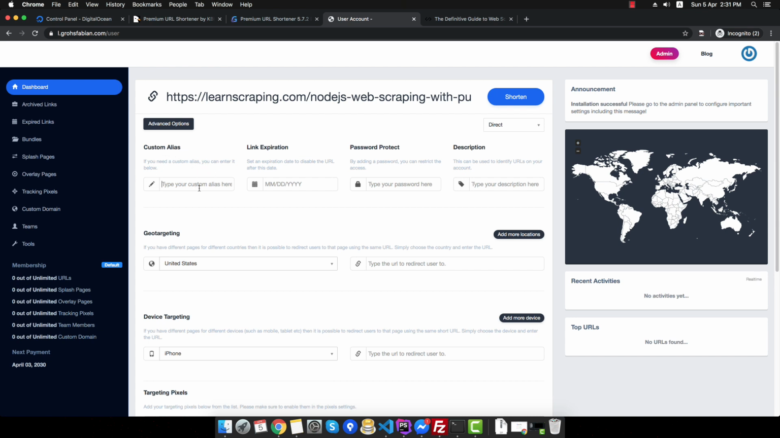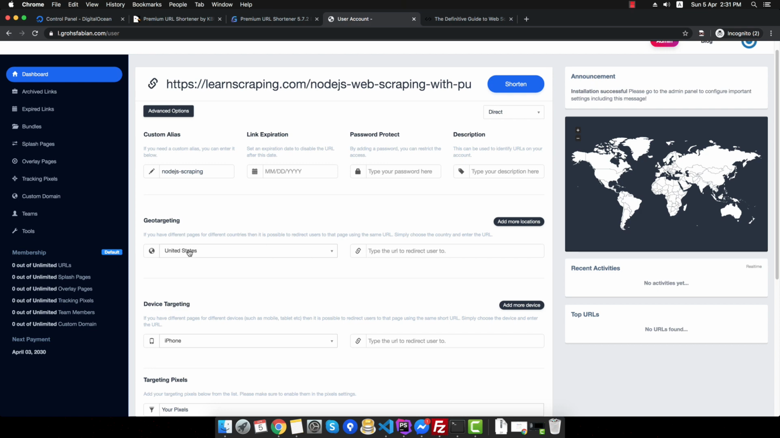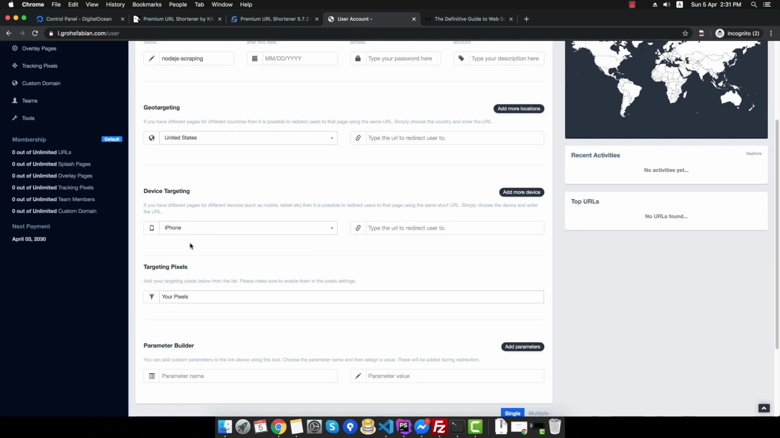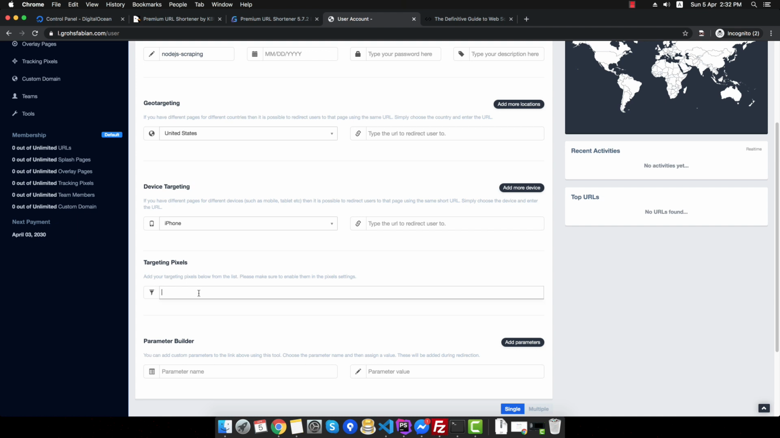Custom alias. So let's see, we have Node.js scraping. Link expiration, we don't want that. Password protect. Description, geo-targeting, okay. Device targeting, targeting pixels. Add your targeting pixels. Please make sure to enable them in pixel settings. Right now we don't have any pixels, and I believe it's referring to Facebook pixel.